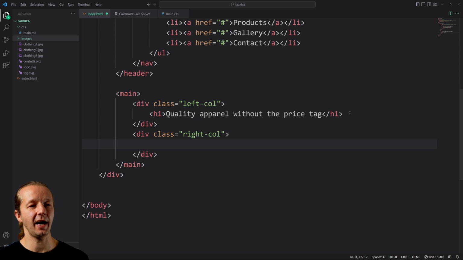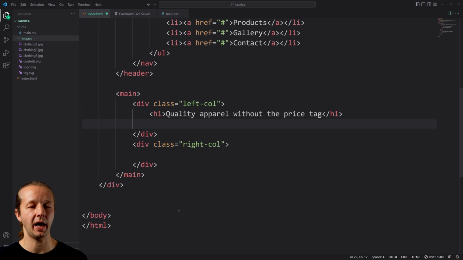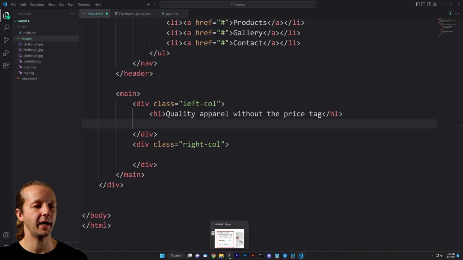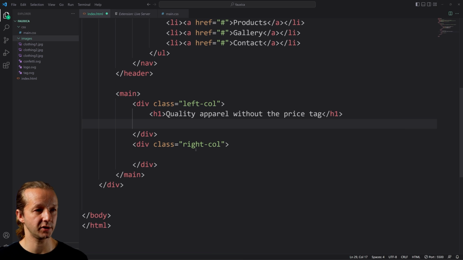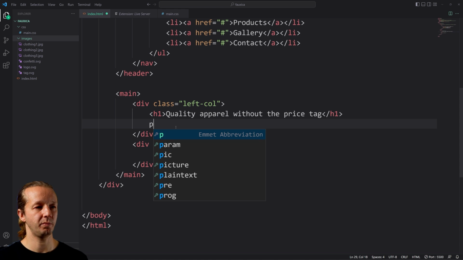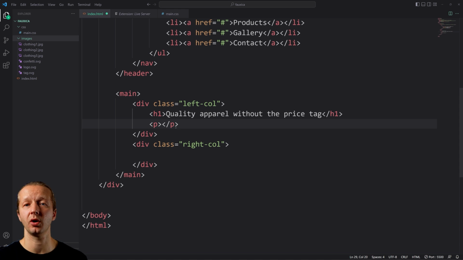So after that, we're going to have our subheading. That's this text right here. Go ahead and copy that. Just double click into it and hit Control A, Control C to copy. That way we can save ourselves typing. So hit P, enter. This is a paragraph tag. You use this very often.